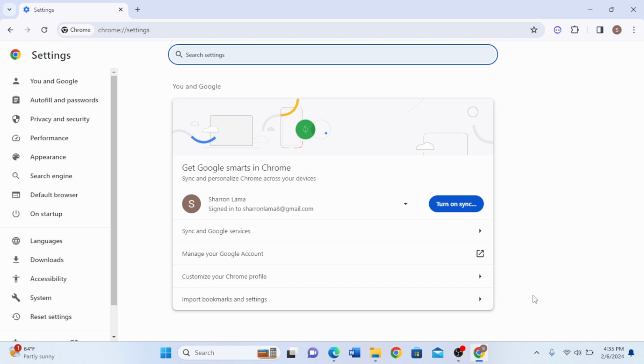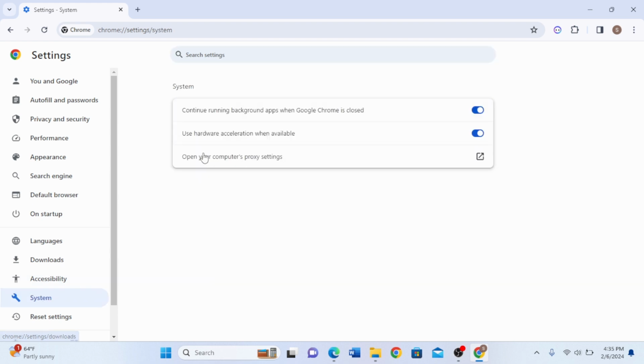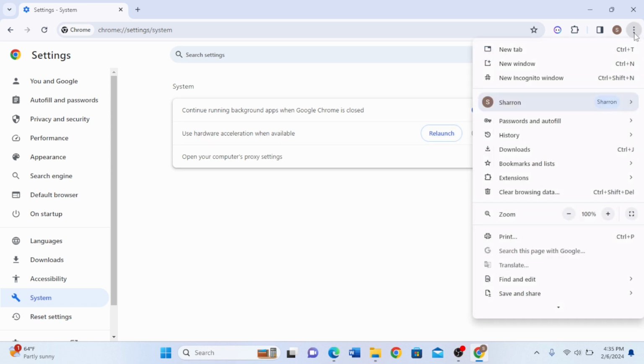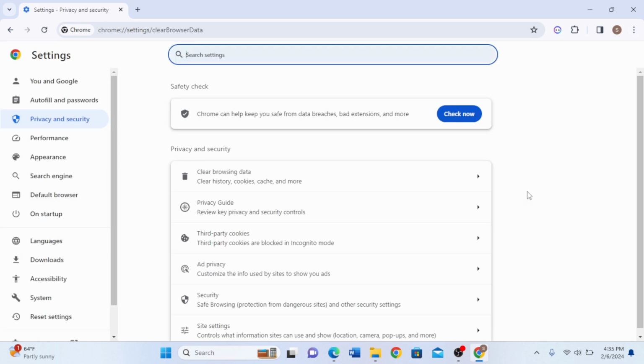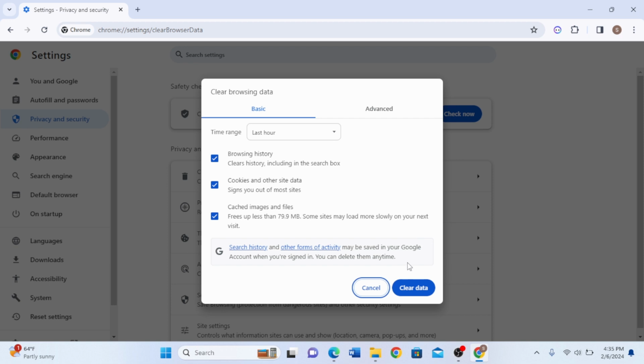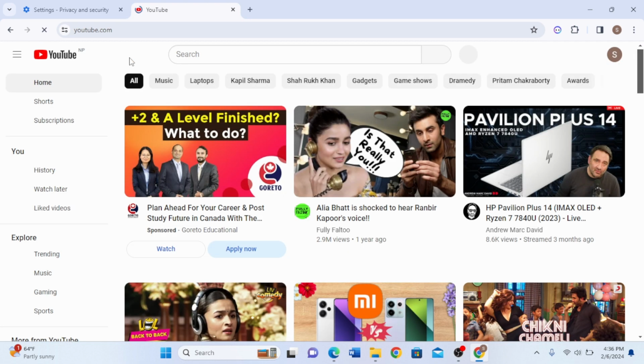And when you reach the settings, on the left hand side over here, click on the System. And you just need to turn off this button. And after that, on the top right corner right over here, click on this again and go to Clear browsing data. And what you need to do is just clear all data right over here. Click on that option. This is how you can fix it if YouTube is not working in your Windows.